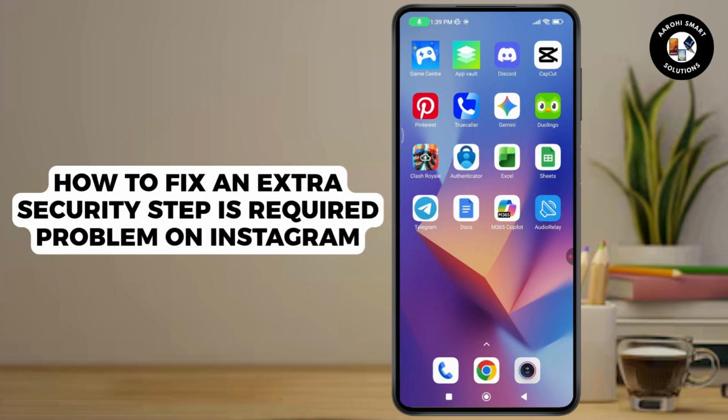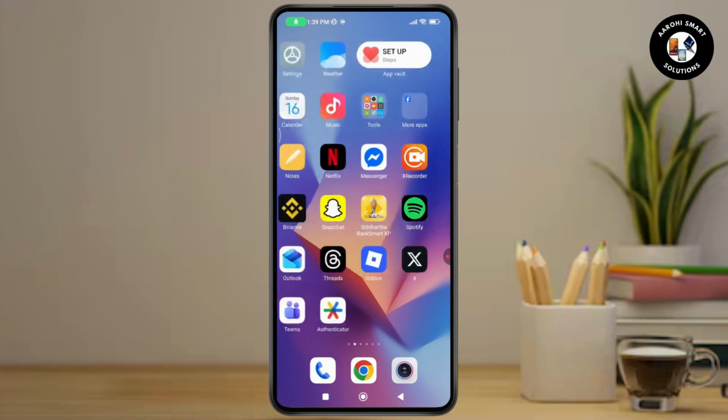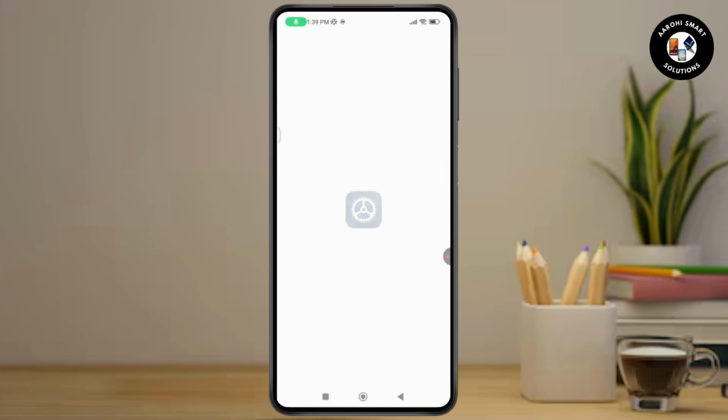How to fix an extra security step is required problem on Instagram. So if you want to fix an extra security step is required problem on Instagram, then what you need to do is first you need to open up your settings on your device.